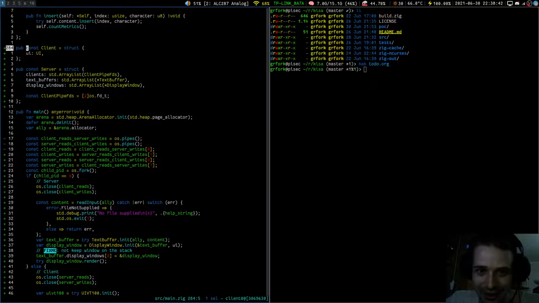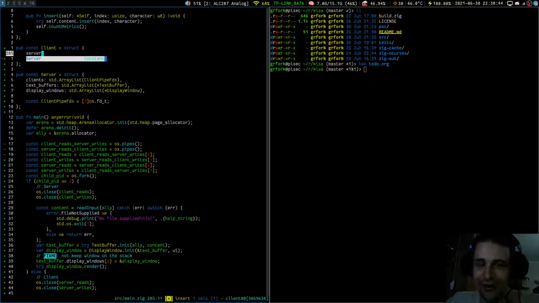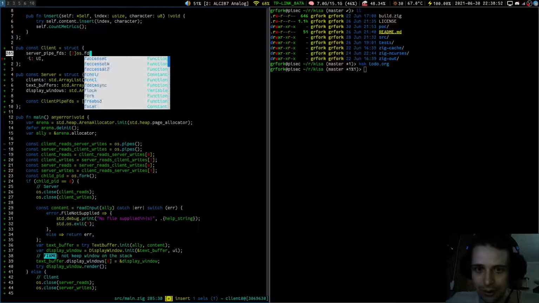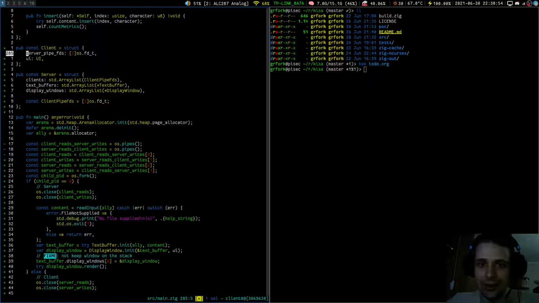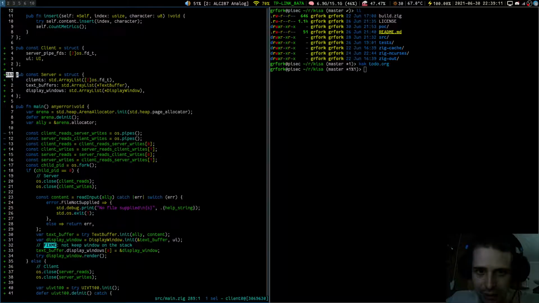And we need a server pipe FDs, which is going to be like so too. So a client is going to have just a single pair, and the server can have multiple pairs of client pipe FDs. Yeah, sure. Maybe we shouldn't be too explicit, not invent something beforehand. Okay, so that is one thing.